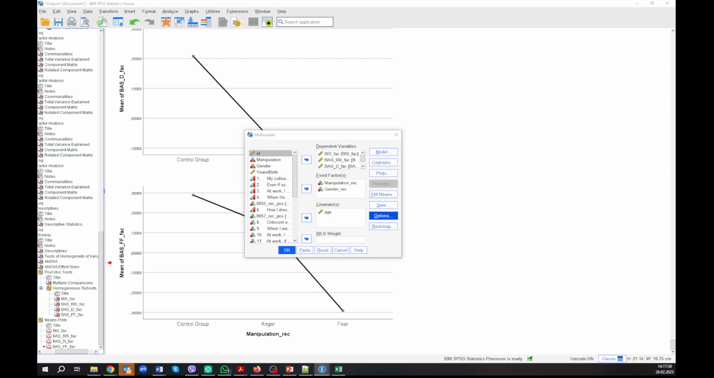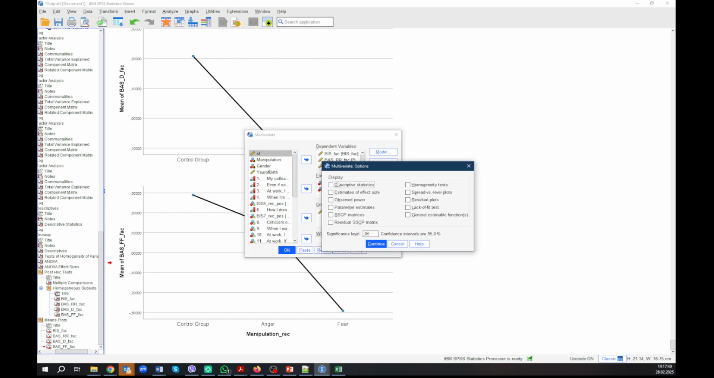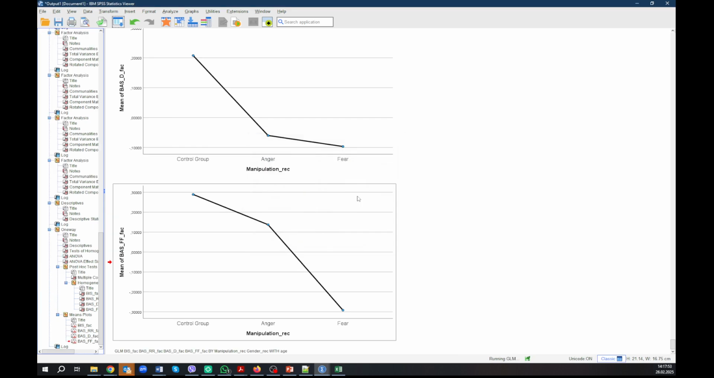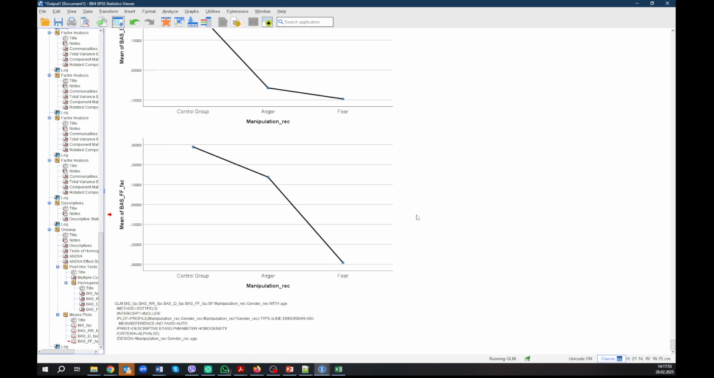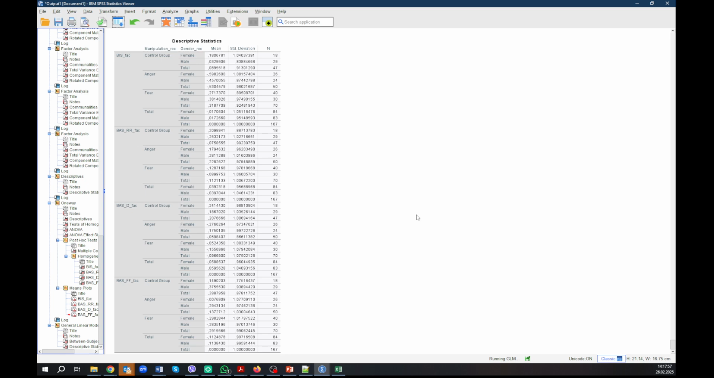Important here, options. By options, click the descriptive statistics, estimated effect size, parameter estimates, and homogeneity test. Because it is an ANOVA test, we need to be sure that we're still allowed to run it. Click on OK, and click on OK. So now the test will be calculated correctly, hopefully.